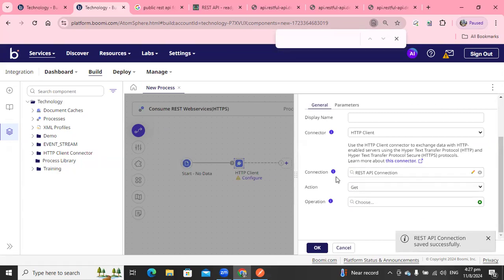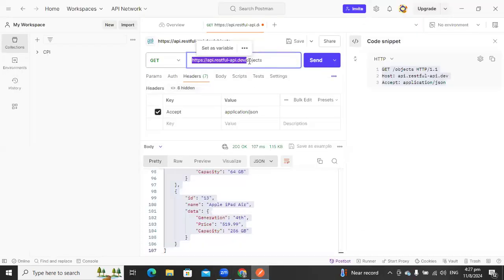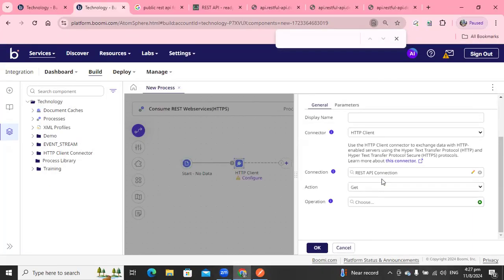So basically the connection specifies how you want to connect to the web services. In terms of REST web services, it typically expects you to provide all the authentication details along with the endpoint URL. But for this case, I'm giving only the root host name. I'll tell you why we are giving this one, and go to the operation.